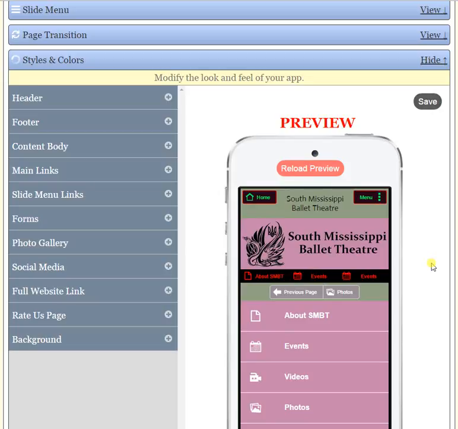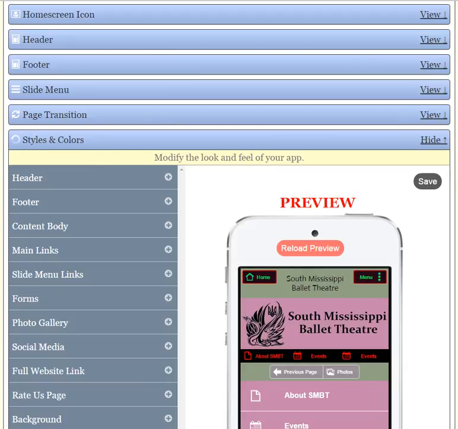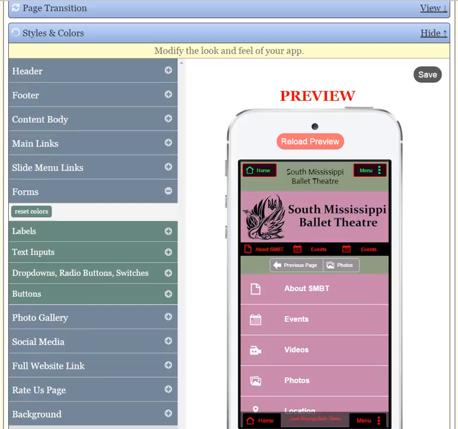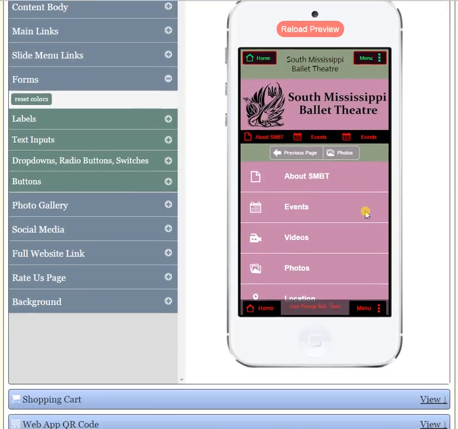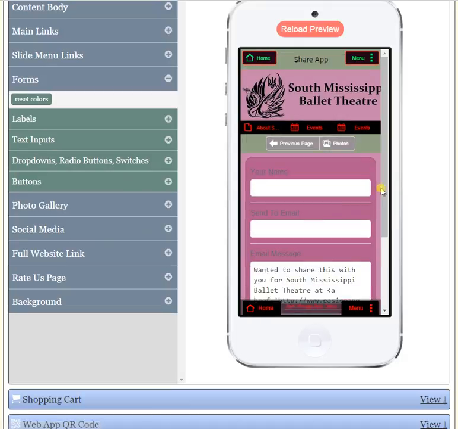In this tutorial, we are going to style and color our form elements. So of course we just need to go to General Settings, Styles and Colors, and Forms. And first of all, let me show you what the form elements are. Of course, you see the labels here, but let's find a form like Share App, and you can see the elements of a form. You have the labels and the text inputs and that sort of thing.